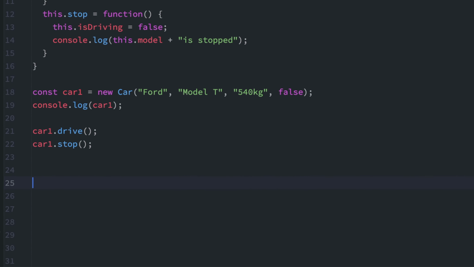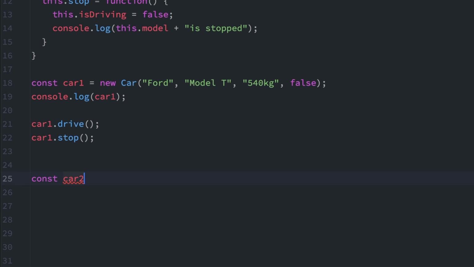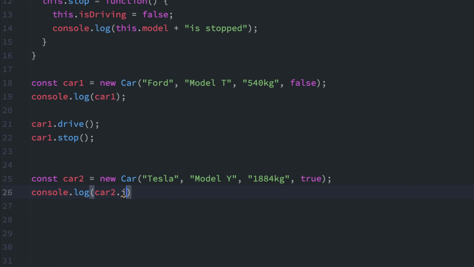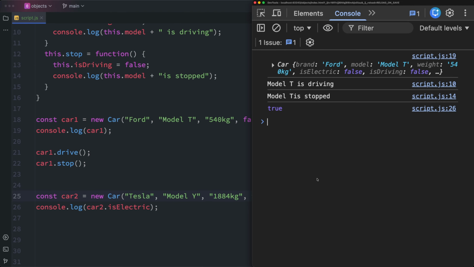Now, let's create another car, this time an electric one. We declare a second variable and call the constructor again, with the appropriate arguments. To confirm that the car is indeed electric, we can print the isElectric property to the console. So we write console.log car2.isElectric, and the console shows true, just as expected.